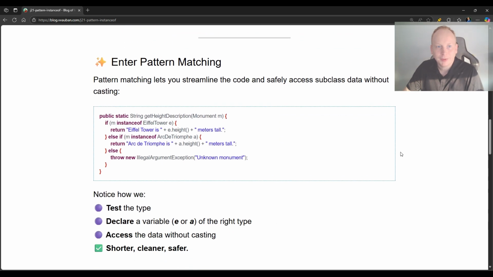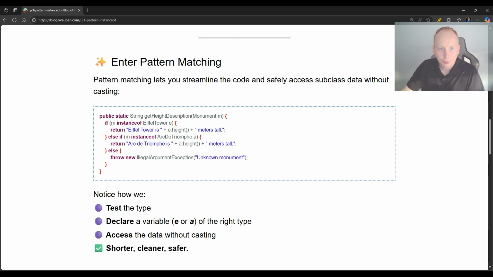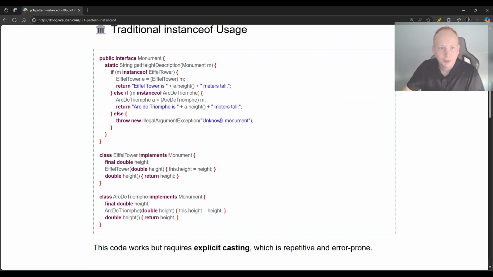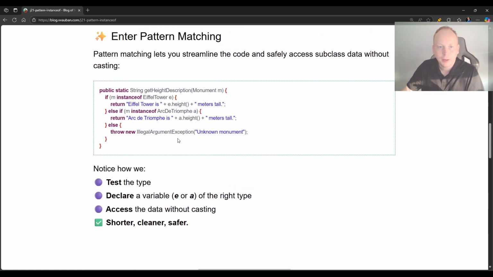Next, enter pattern matching. Pattern matching lets you streamline the code and safely access subclass data without casting. If we take the previous example, we can do it with only this code snippet. We have a condition: if m instanceof EiffelTower e, then we directly return "Eiffel Tower is" plus e.height plus meters, and the same for ArcDeTriomphe. Compared to the previous example, here we have one statement and we exploit the parameter directly, whereas before you had to declare the EiffelTower e, cast it from the monument m, and then return the expression. So from 2 lines, we get to 1 line. It is simpler and cleaner.